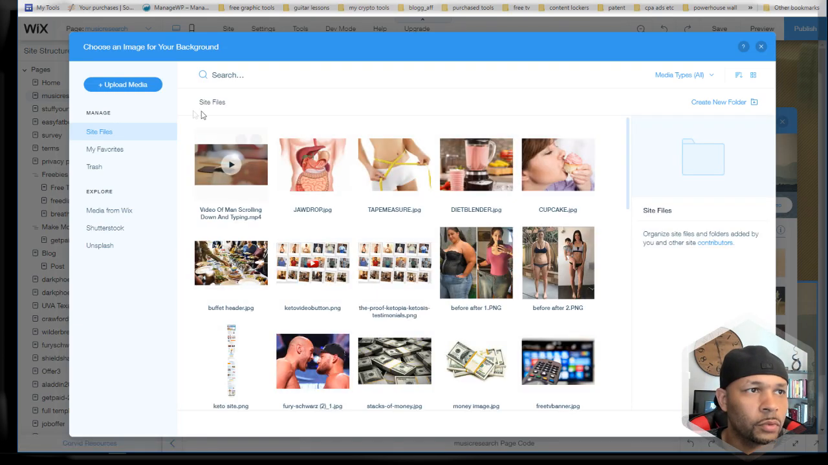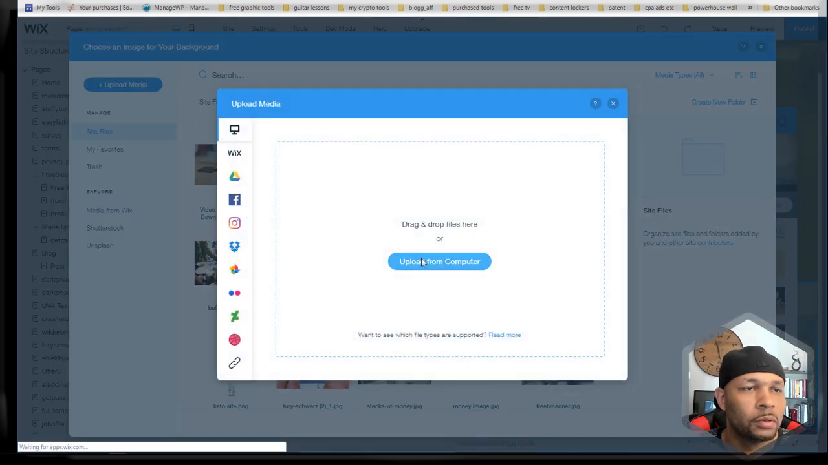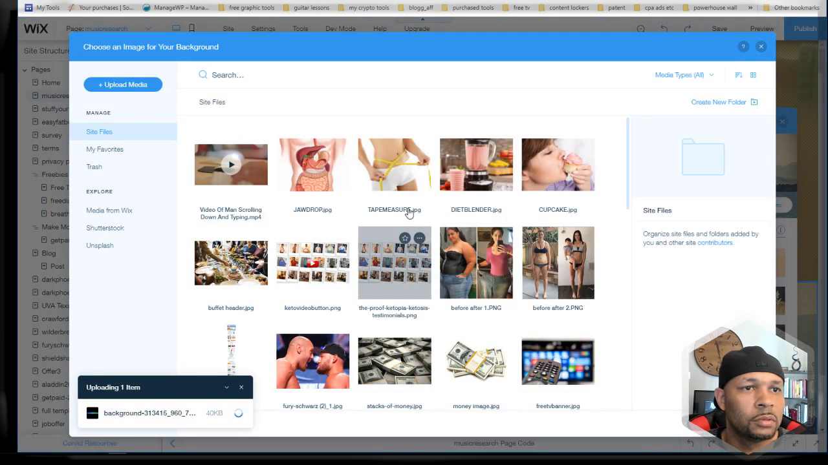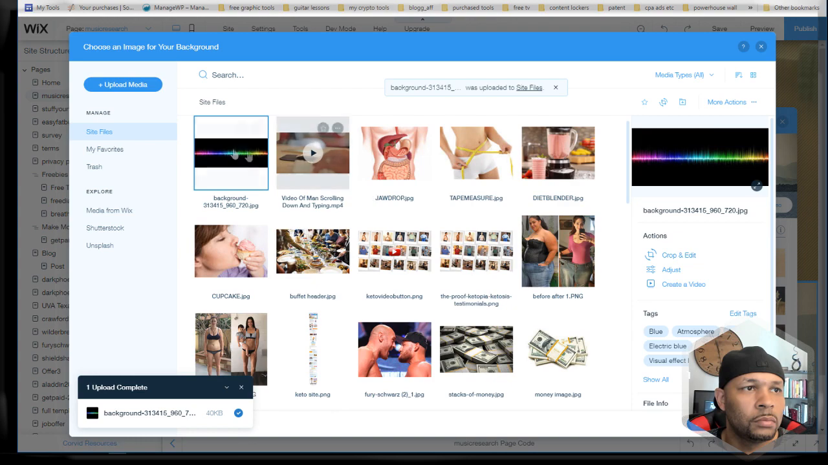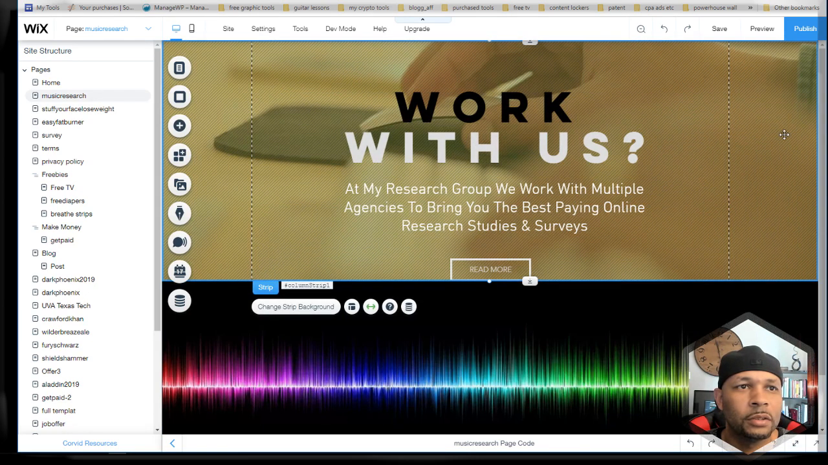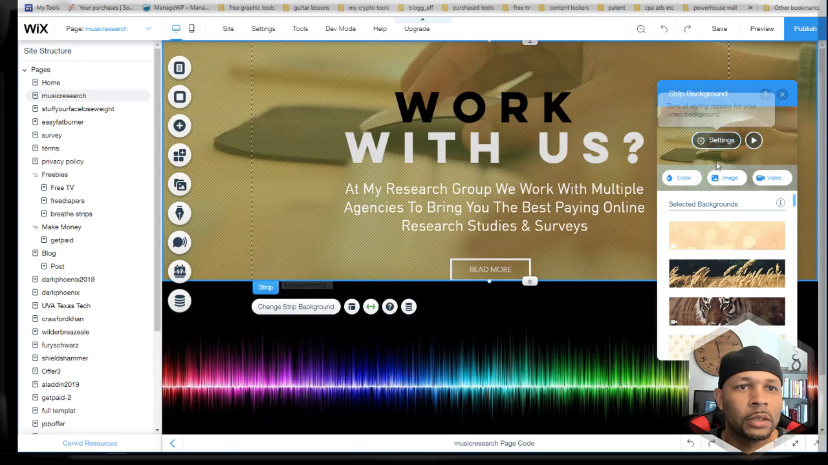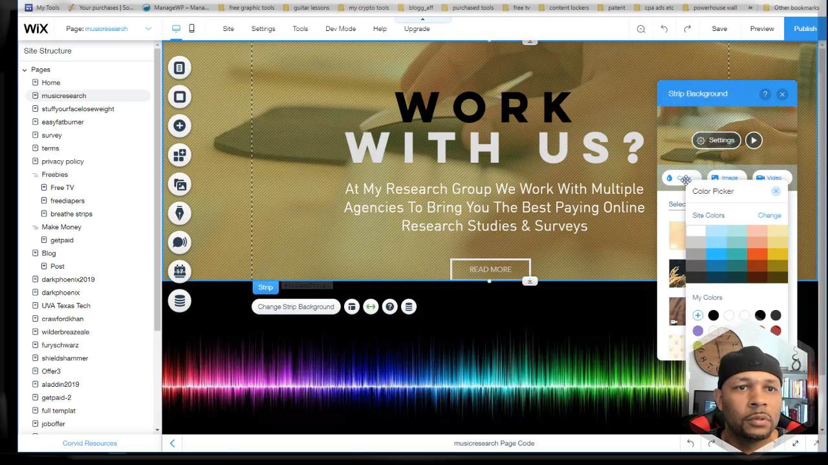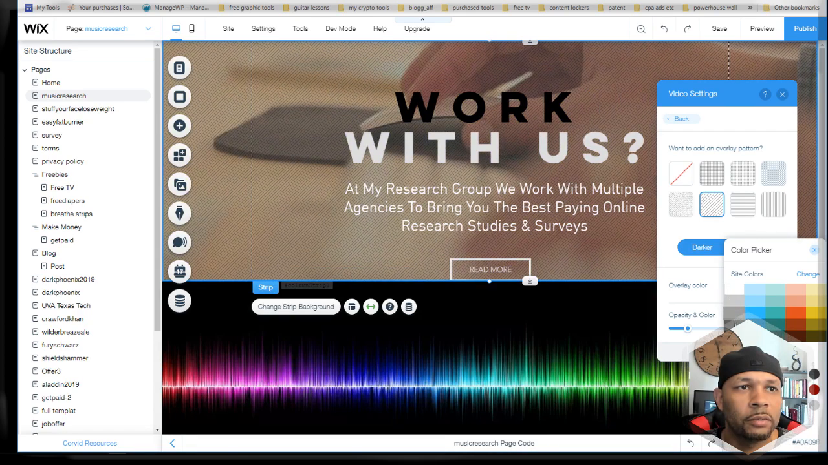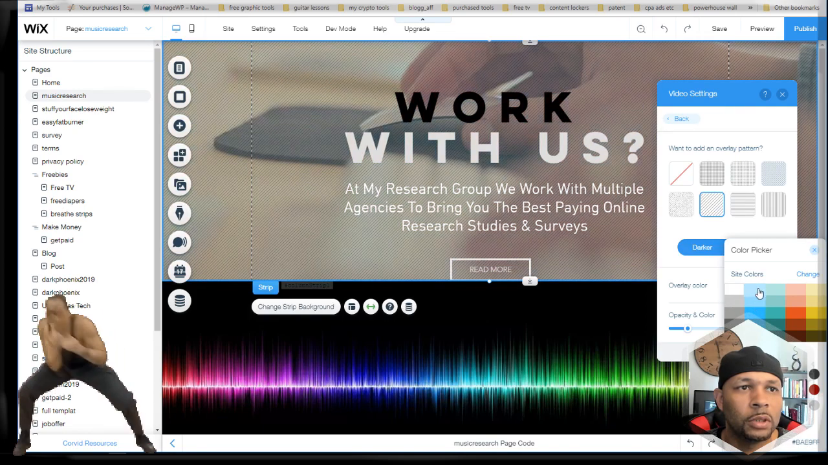I'm going to change that. I'm going to upload my own because I already found one. Change that. Bam. And then this green, I'm not feeling this green. So double click that color overlay. It's not really going well with the rest. I like that blue color better.